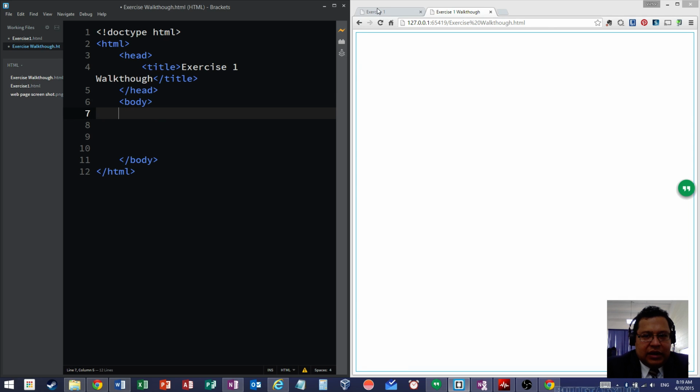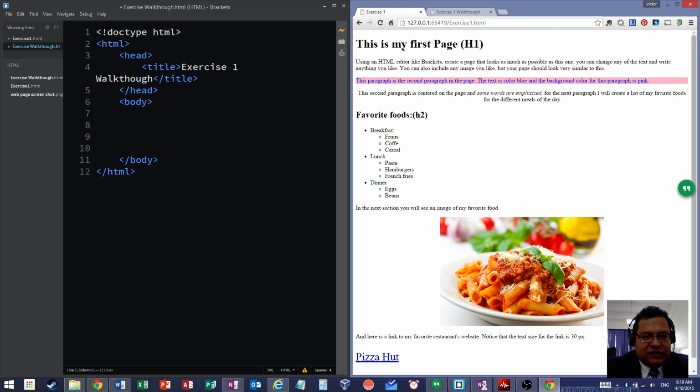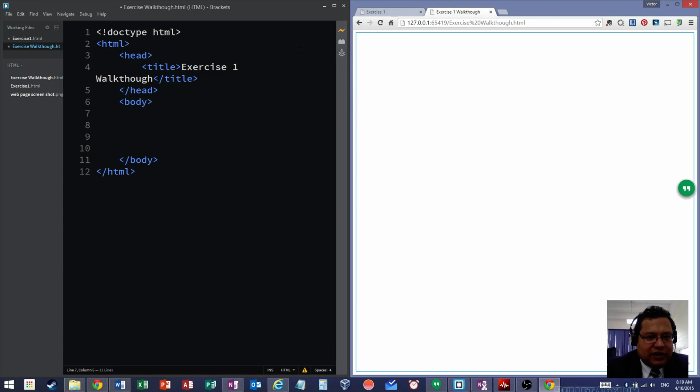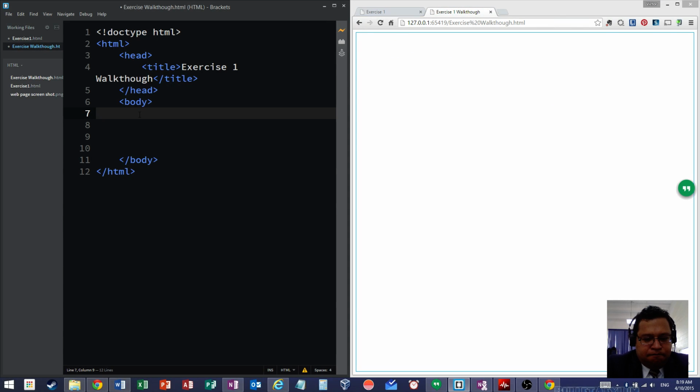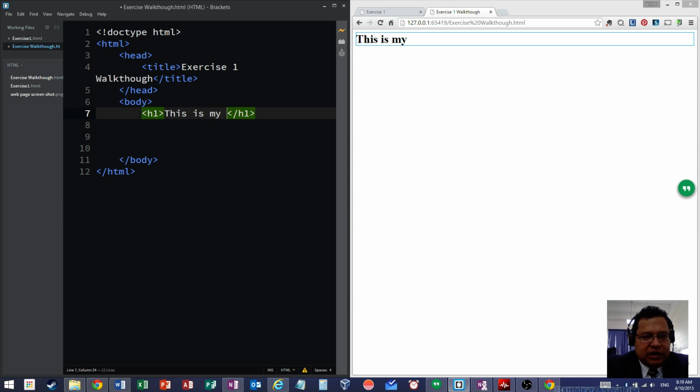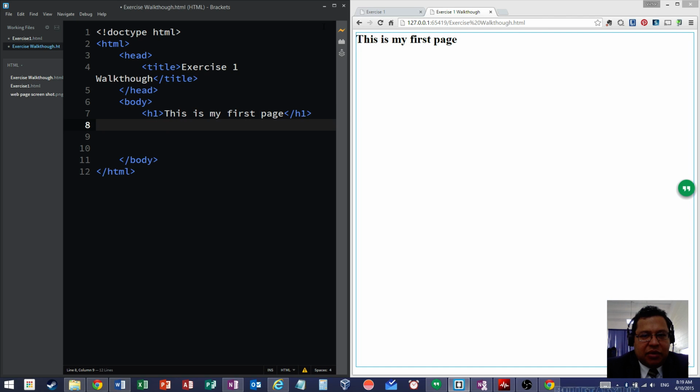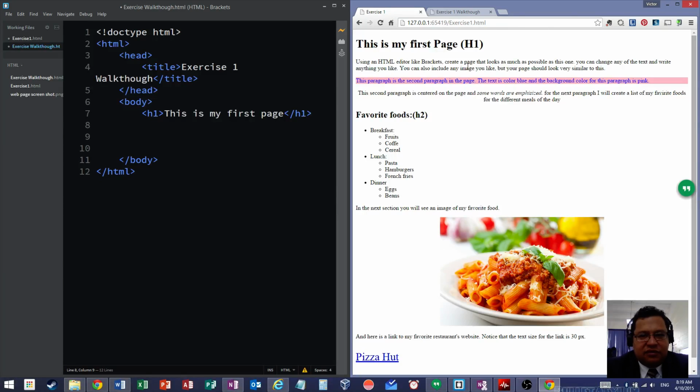In the body, the first thing that I want is my first page heading, which is heading 1. So let's write that. h1, because it's a heading 1, and I'm going to write this is my first page. Oops. Page. There we go. That's a heading 1. And below that, I have a paragraph that describes what I'm doing. I can change anything I want. It's just a paragraph. I can write any text I want, though.